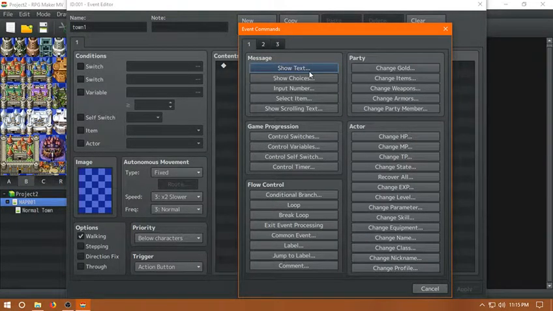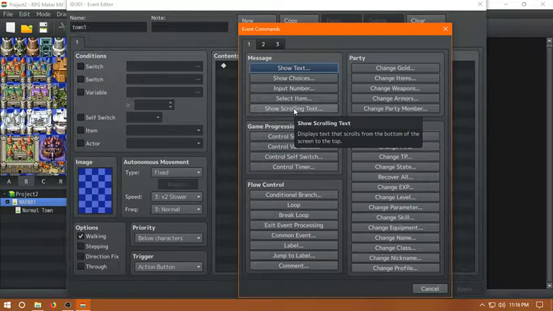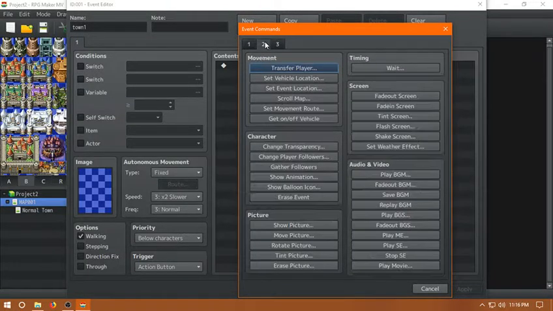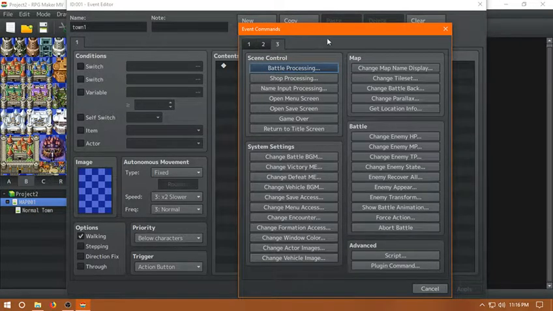Some of these will actually explain to you what they do, like the show text. It opens up a message window to display text, show choices, input a number, select an item, show scrolling text, what have you. And they are all categorized. Alright, so we got messages, parties, actors, game progressions, flowcharts, movements, characters, timing, screens, pictures, audios and videos, scene control, maps, system settings, battles, and advanced.